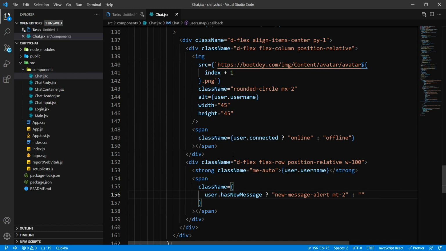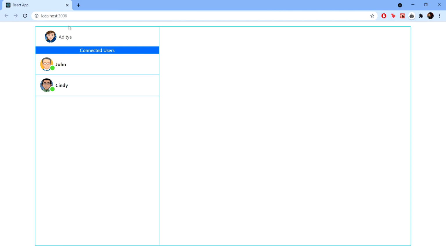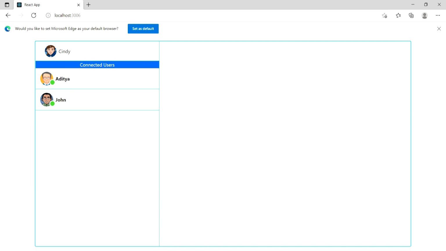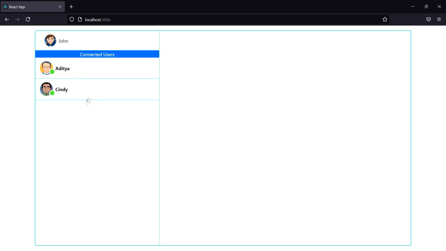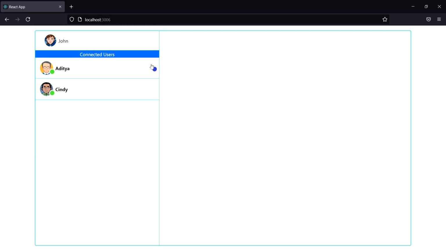Let's run this application now. It's compiled successfully. I have opened all the three users inside three different browsers. This is good. Now I'm gonna choose John. I'm gonna type a message. Before sending this message, just checking inside John, this is in an idle state. Now let's send this. There we go. We have a new message inside here. Now if I click on this, see, it doesn't go away.